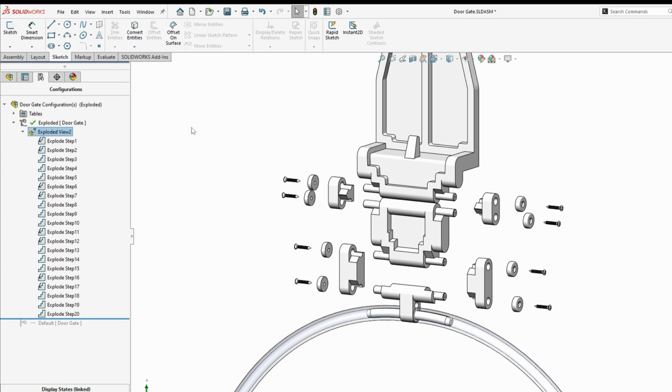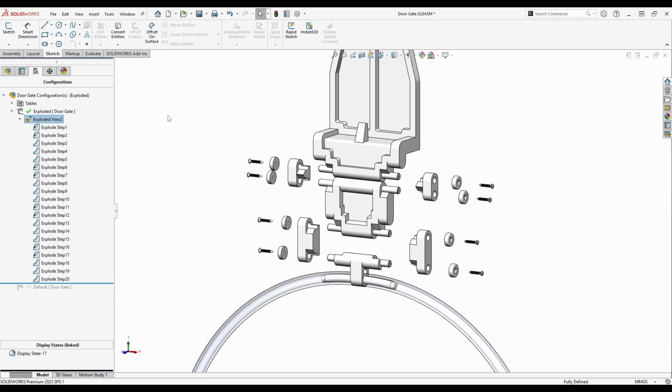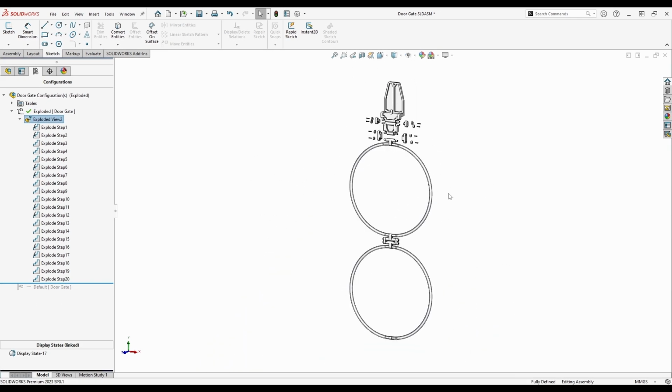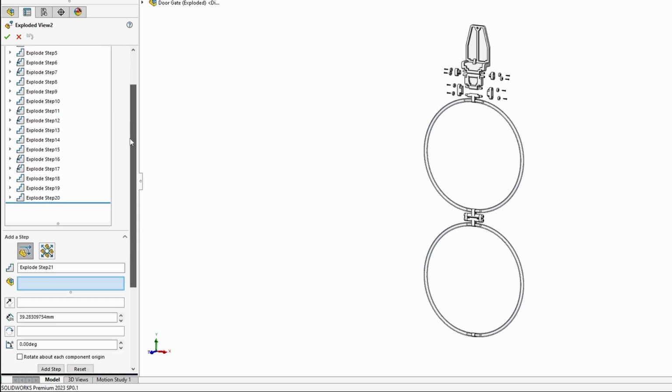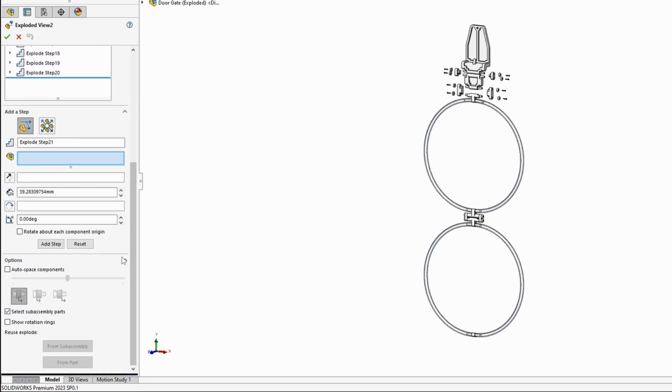That looked perfect. Just make a zoom to fit so we can see the bottom part. That is the next area we're going to work on. I'll just go in and say I want to edit the feature, our exploded feature, again. Down here we have some different options. One of them is that we can select the sub-assembly part. So we can go in and select each part of a sub-assembly.